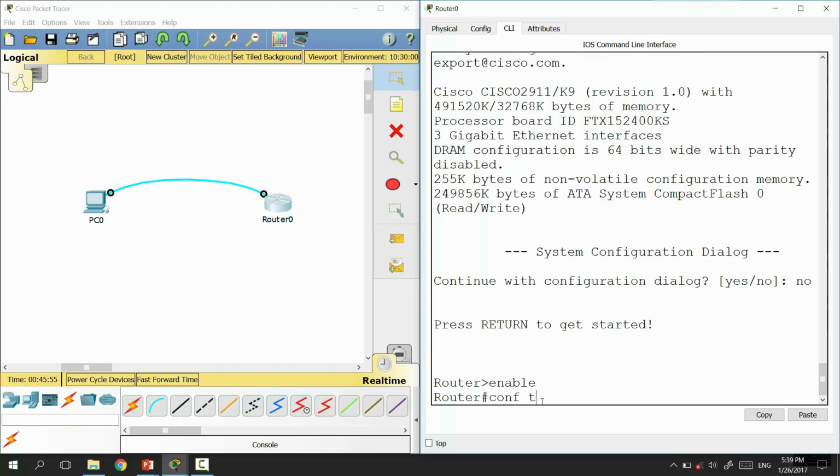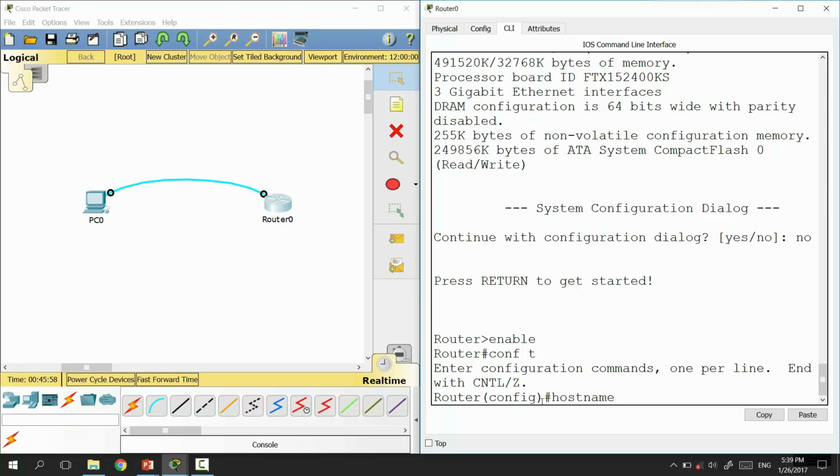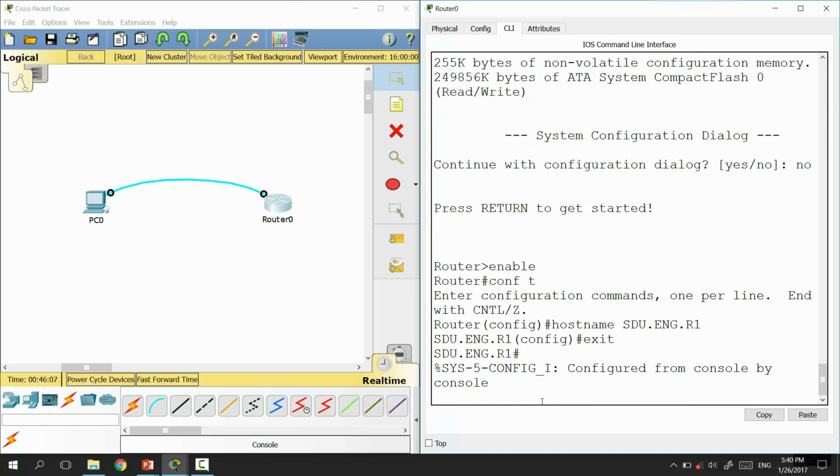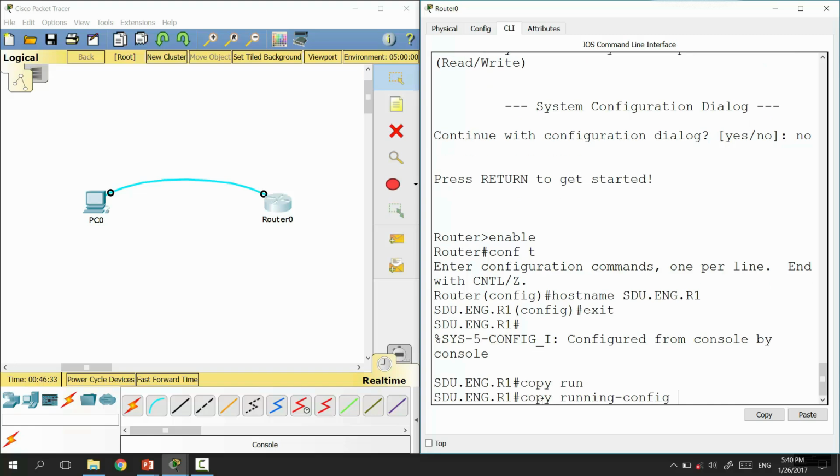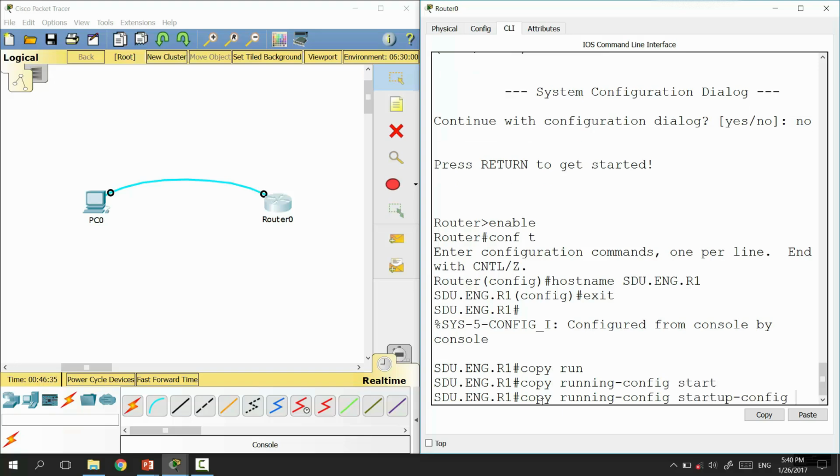Let us configure the host name one more time. We will write hostname, and we'll say sdu.engineering faculty and router 1. Now, to save your configurations: your configurations are stored in RAM, in the running configuration file, and they have to be saved to the startup configuration file, which is placed in NVRAM memory. To do it, you have to go to privileged executive mode, and in privileged executive mode type the command copy running-configuration startup-configuration.